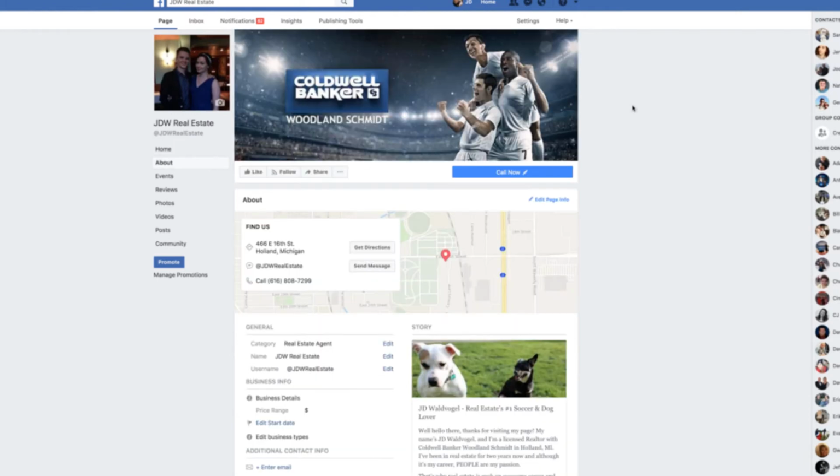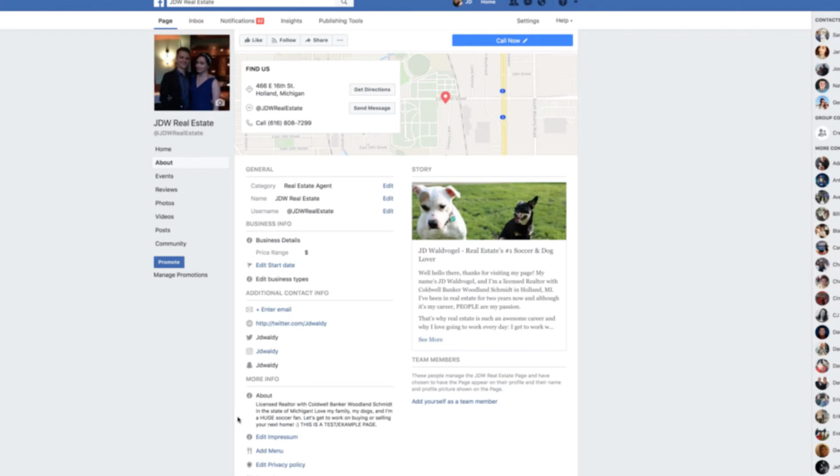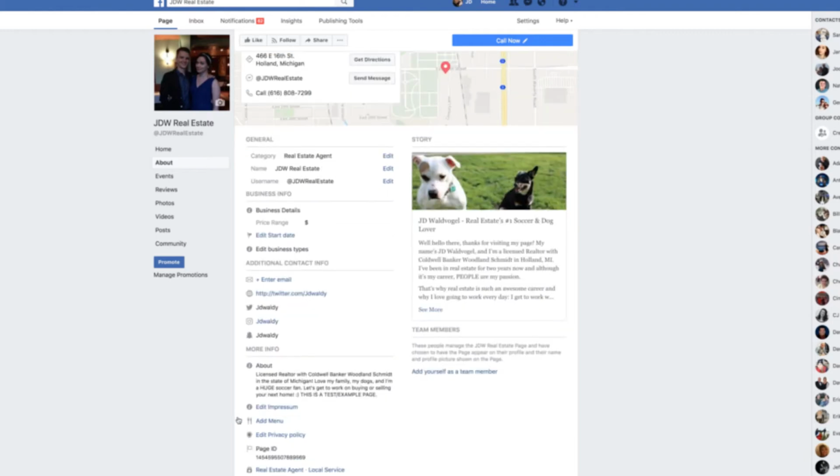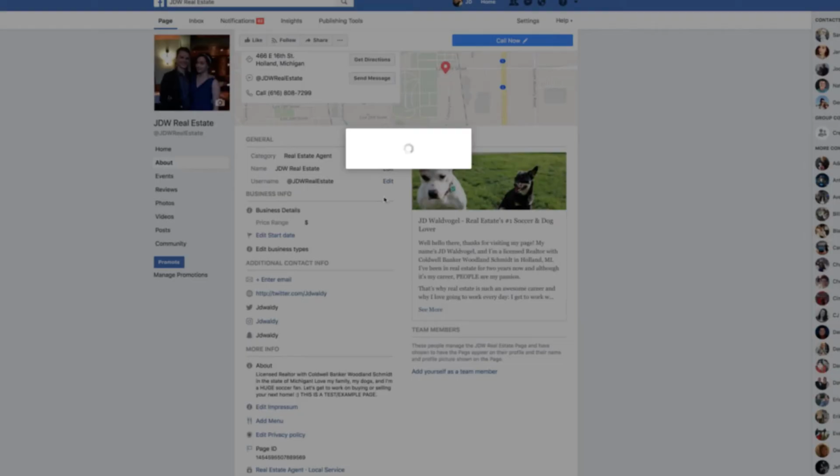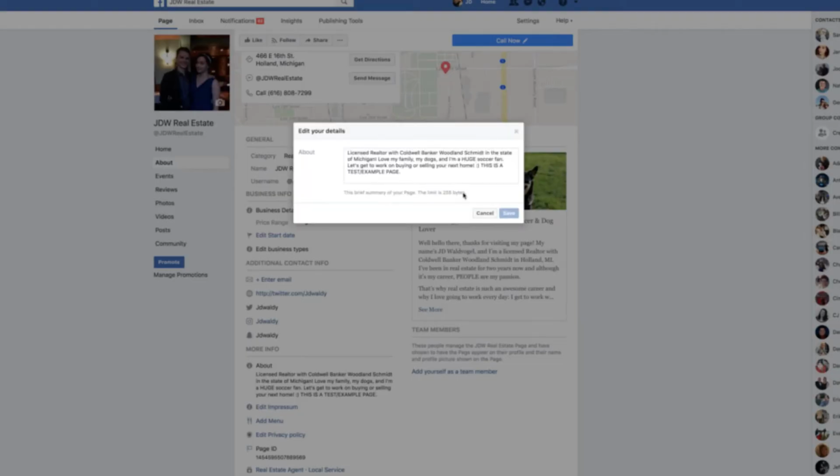So going back here, on your About tab or your Story section, you have to say licensed realtor with Coldwell Banker Woodland Schmidt, Coldwell Banker Sunstar Realty, Coldwell Banker St. Croix Realty, whatever your DBA is. Now, as you can see, there is an About section and a Story section. They're the same but different, essentially. So your About section is a shorter version. If you click Edit on this, you'll notice that it says here the limit is 255 bytes, which normally means 255 characters. That's what it meant last time I looked at it, at least.